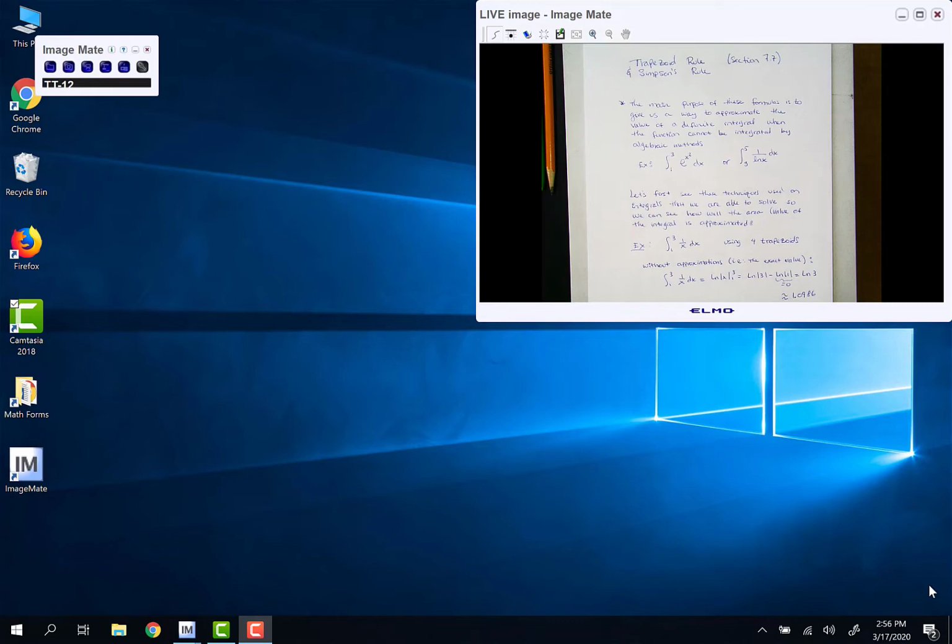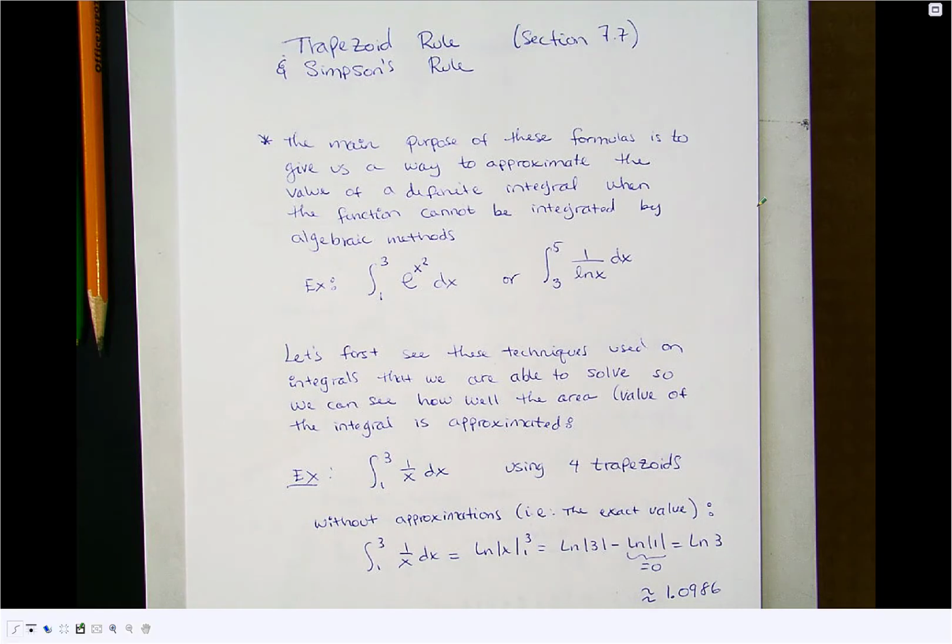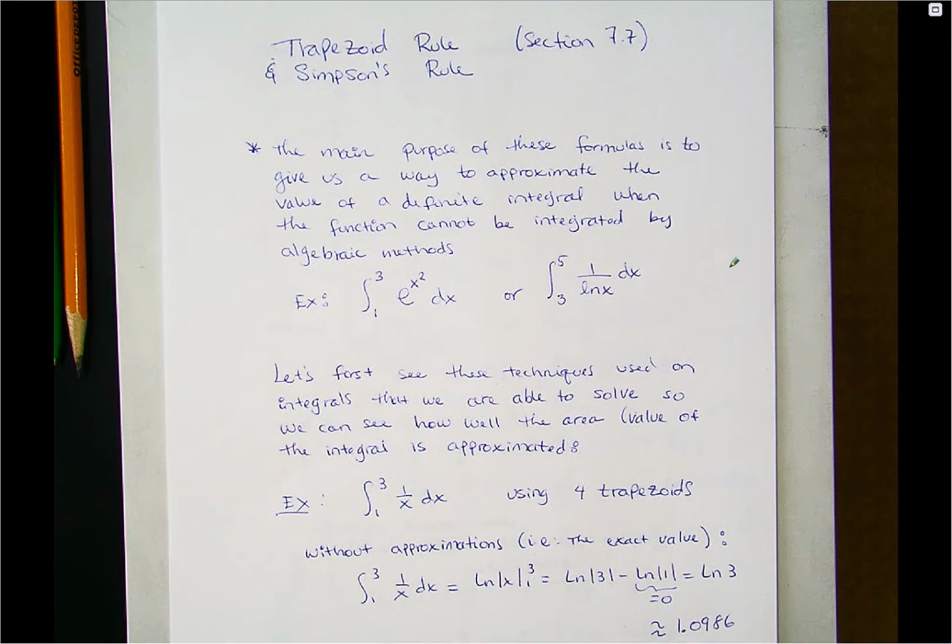Hey everyone, I wanted to do a video lesson for section 7.7, the trapezoid and Simpson's rule. So this is something I'm going to try. You're going to have to bear with me and see if it works.